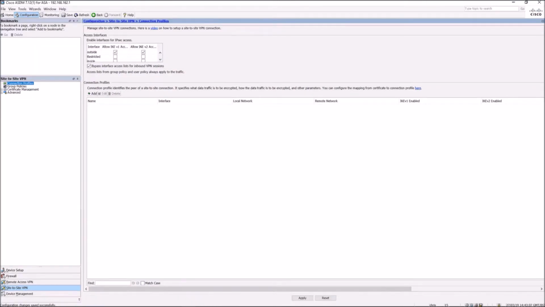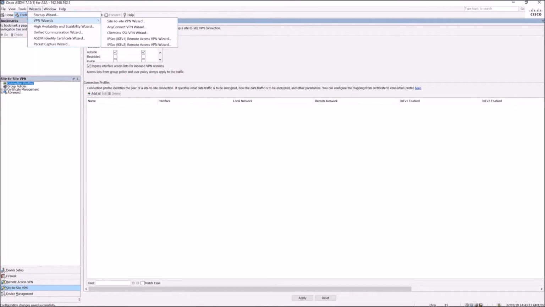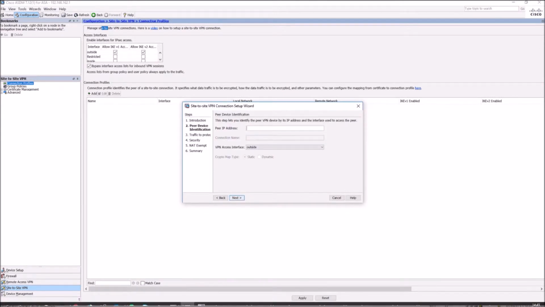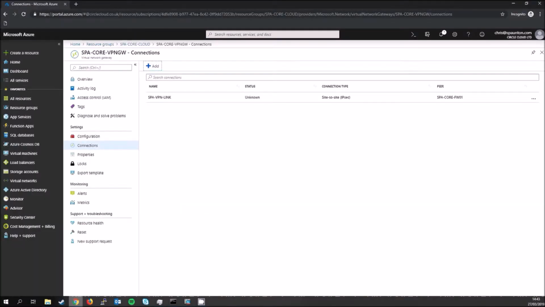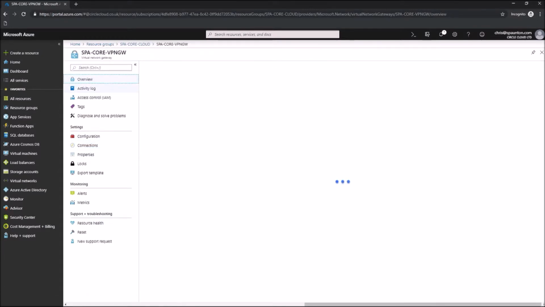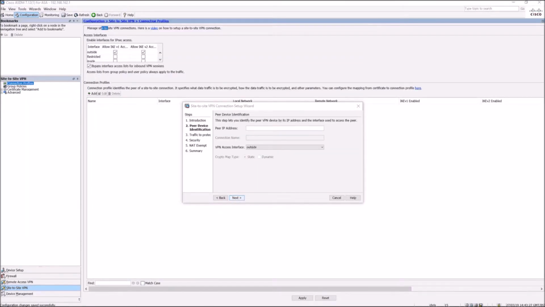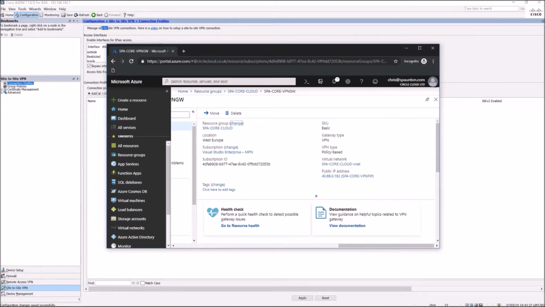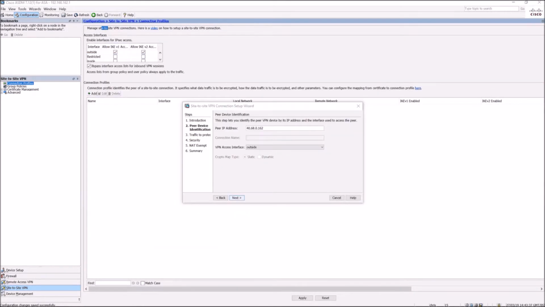Open up ASDM, go to Wizards and Site-to-Site VPN Wizard. We'll need to grab the peer IP address, which can be found on the Virtual Network Gateway overview. I'm going to take a note of this while it's on my other screen. Just for your reference, it's under the Public IP address section in the overview.